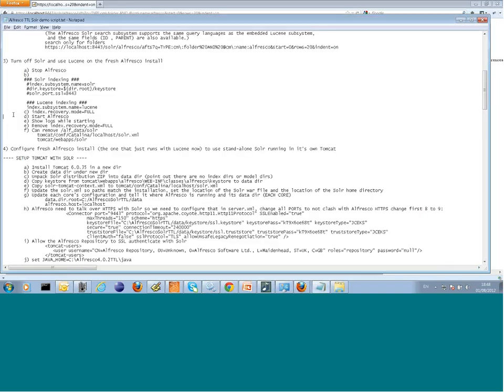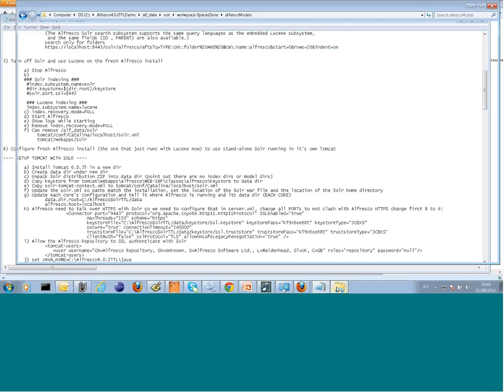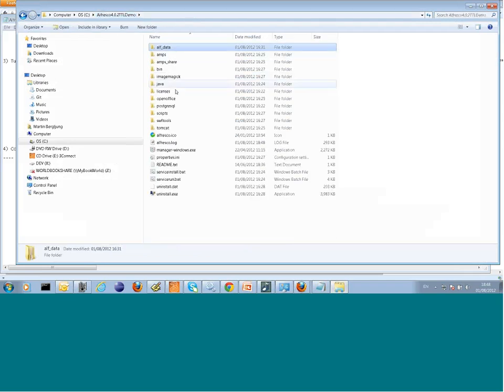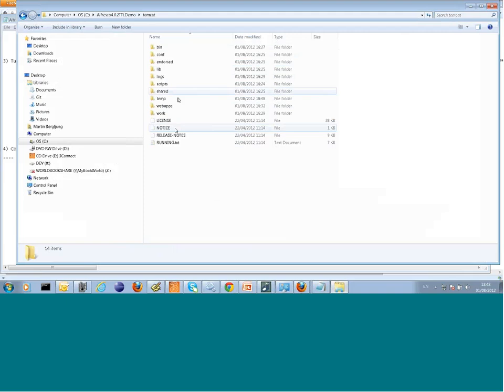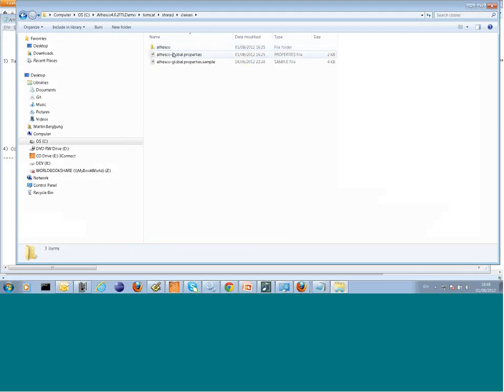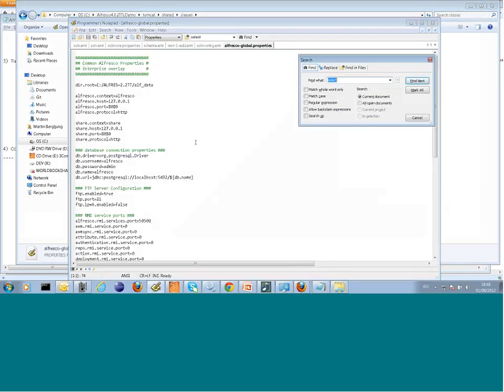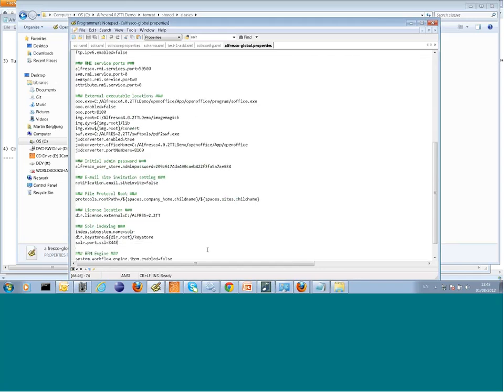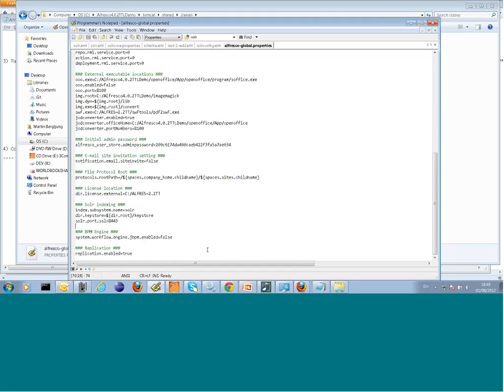And then I will jump into Alfresco public and change some stuff to have Alfresco not use Solr. So Tomcat, shared classes, Alfresco, Solr stuff. Right. Here you only see a few properties actually that has to do with Solr.